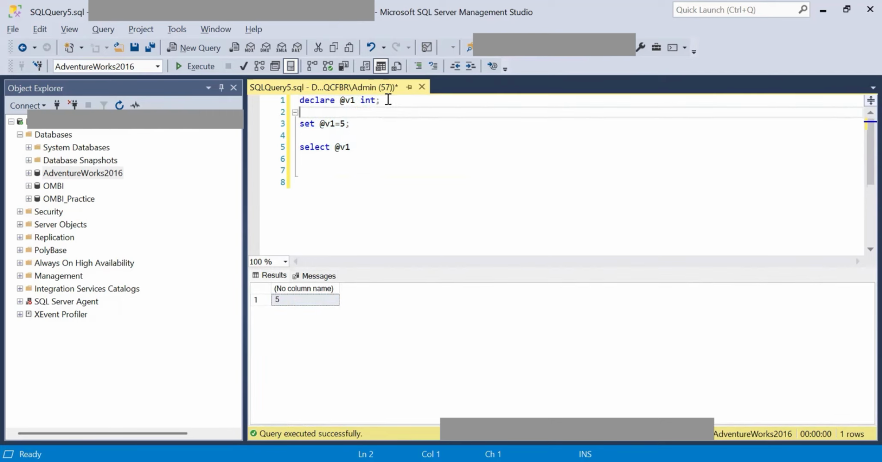I can also perform other operations on it by declaring another variable here and saying declare @v2 int, and I can set the value for v2 as well and say set @v2 equal to 10. And what I wish to see could be the sum of v1 and v2, where I can say select @v1 plus @v2. And this gives me the summation value.